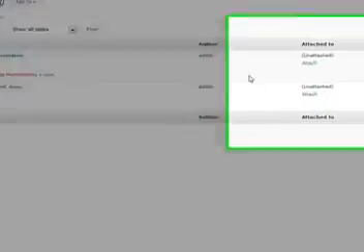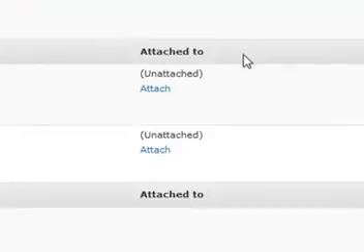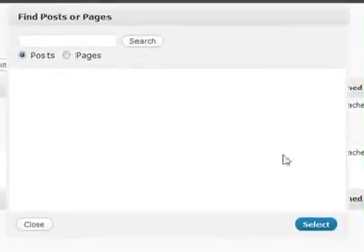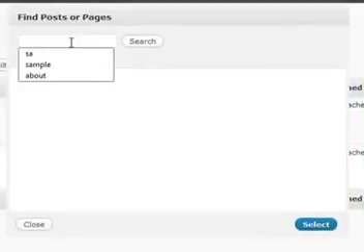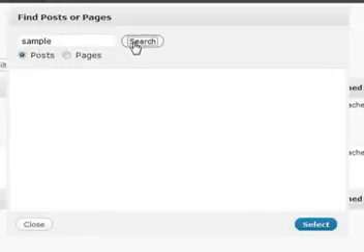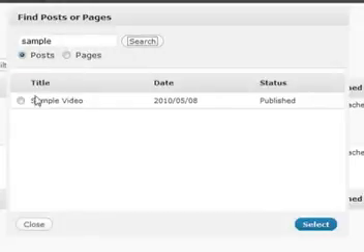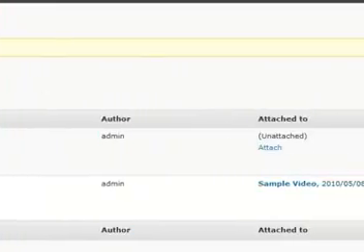Over here under the media library, there's this little thing called "attach to," and a lot of people say, well, I don't know really what that means, and I guess after I put it in my post, it becomes attached to that, so it's an attachment, and so that's pretty much where they leave it. But if you attach this, let's say, to a post that we have, let's search for one. Let's say sample video, and I wanted to select that, and that's going to attach this for me.